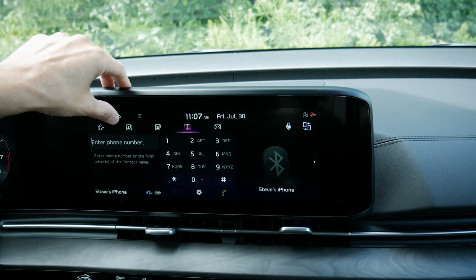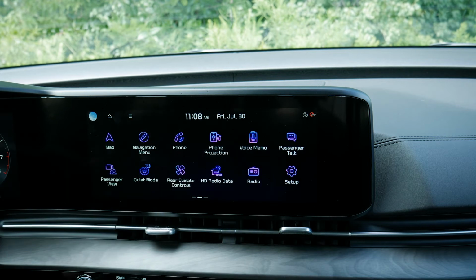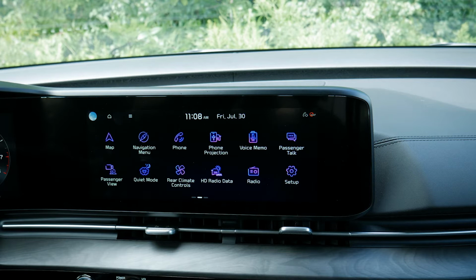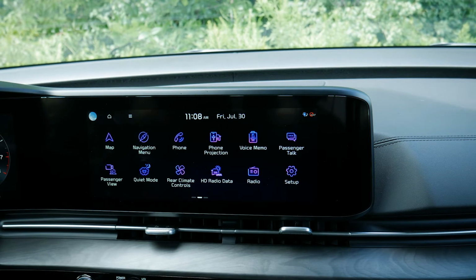Moving back, that is going to be the basics of how we set up a phone, but one of the cool things is that we've also got this projection manager. Now, phone projection, essentially what that's going to do is give us Apple CarPlay and Android Auto capabilities. So let's start off on the Apple CarPlay side of things.